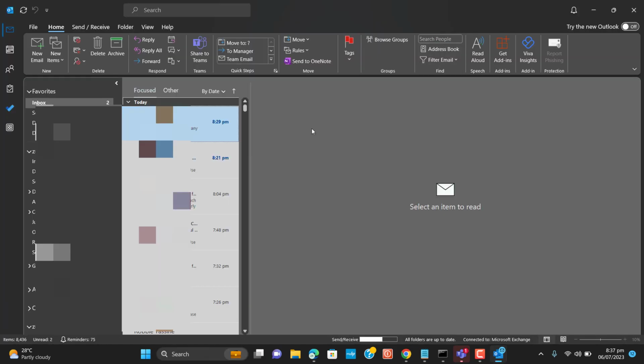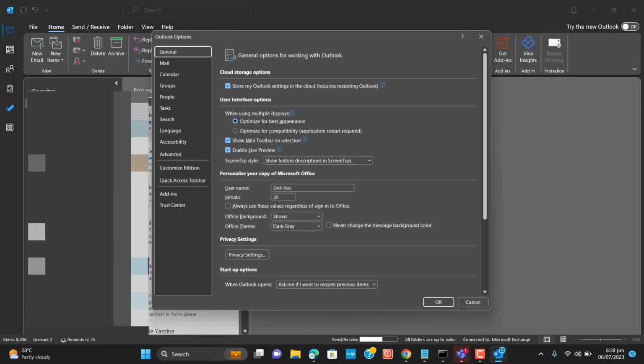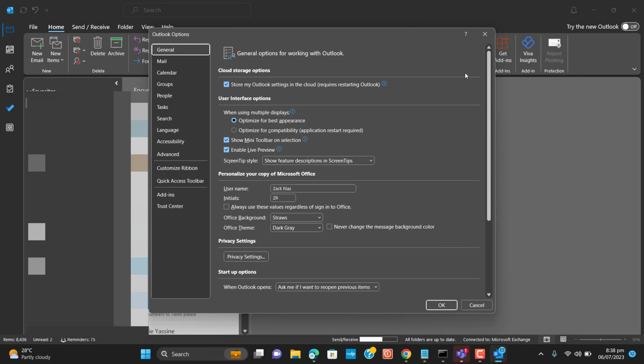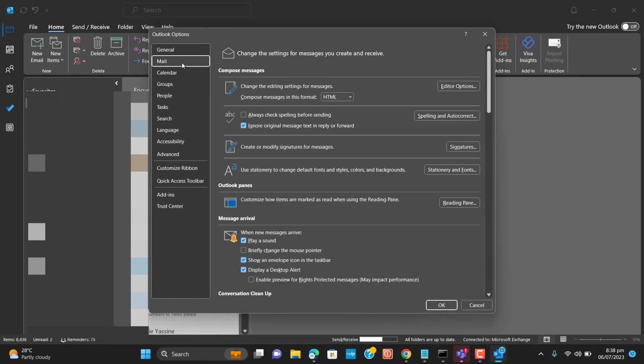Okay, my next important tip is that we can add signatures to our emails. Like if we want to promote our company or someone else's product, we can add a signature to every email. Or if our company has a specific signature, we can add it here. So let's see how we can add a signature. Let's go to File, then Options, then Mail, and now go to Signatures.